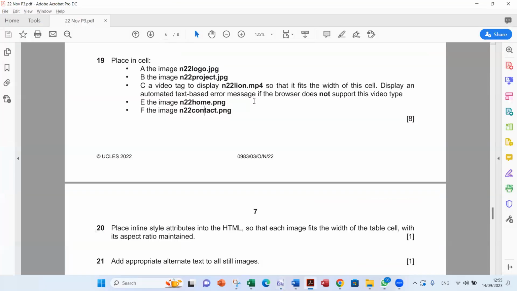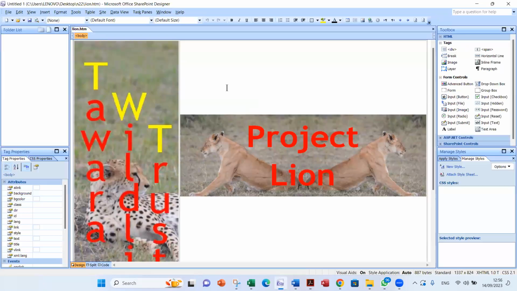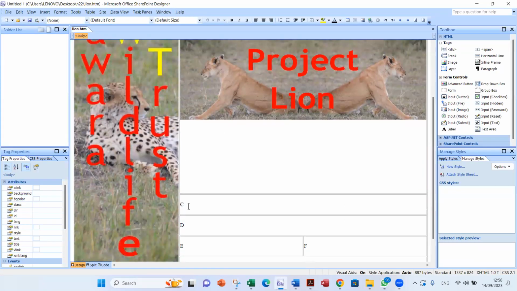Okay. Now we come to the video part. Let me tell you how to do the video part the safest way, because I'm going to write in the code, and I don't want to damage the code. First, go to the design. Highlight on letter C, because I don't know where that letter C is in the code. Highlight on letter C and go to the code.